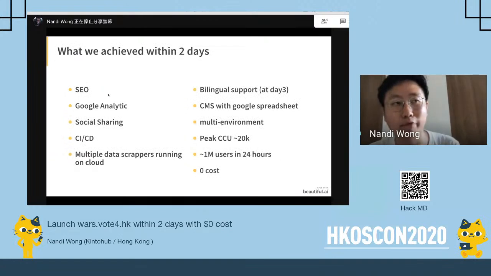So within that 2 days, the features we launched with include SEO, which is pretty much supported by Gatsby JS by default. We also have Google Analytics, and social sharing such as Twitter, Facebook, and WhatsApp. We have the CI/CD pipeline set up, and multiple data scrapers, which are cron jobs running on Cow.